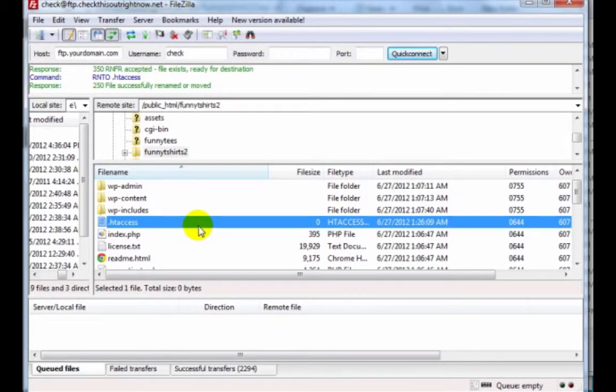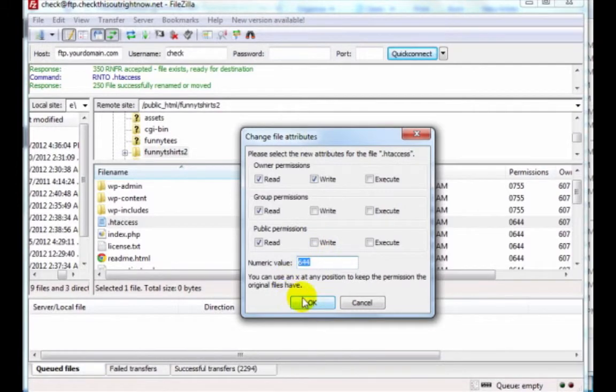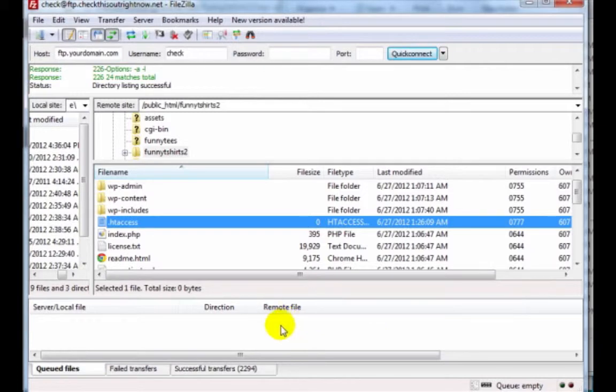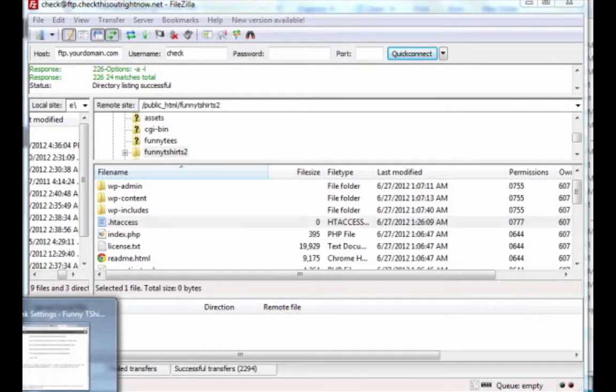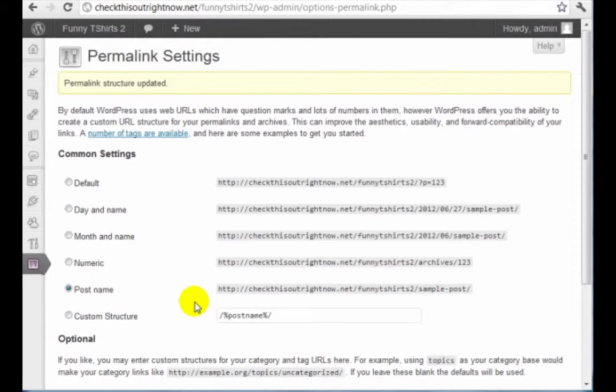So now that you have a .htaccess file, if you have one, and if you didn't have one, you now have one. The next step that you need to take is to right-click on it, click on File Permissions, replace this with 777. Click on OK. Now go back to your WordPress dashboard, make sure Post name is clicked, click on Save Changes, and as you can see, successfully your permalink structure has been updated.